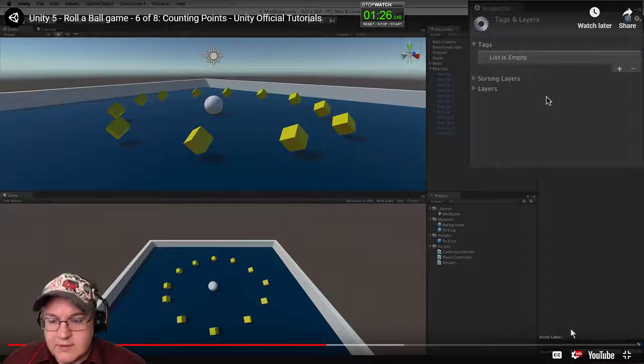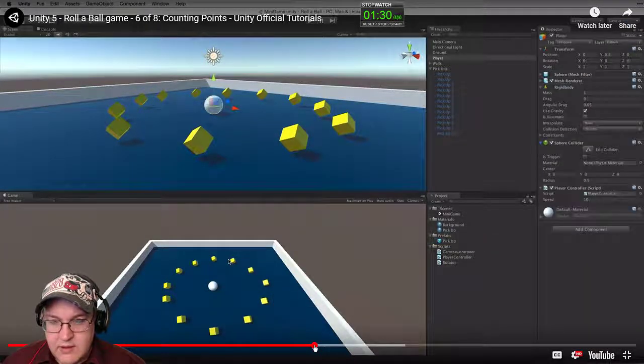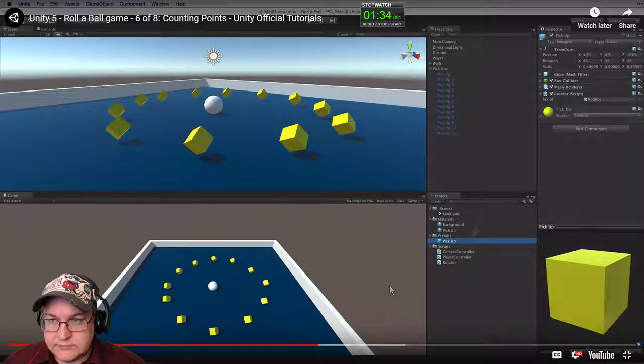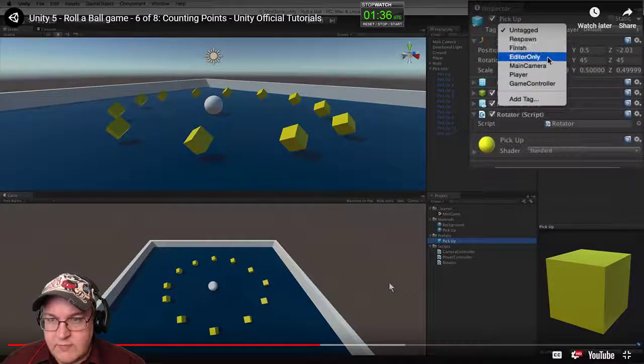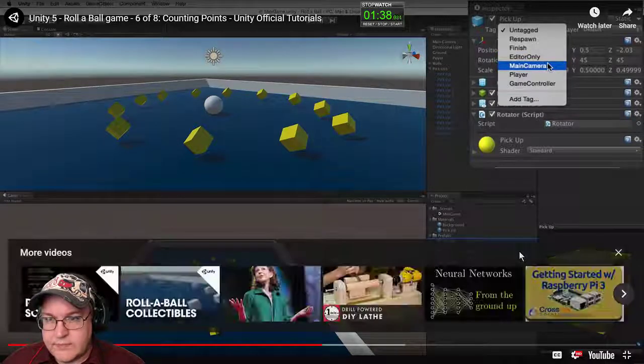Panel. Here we can customize tags and layers. The first thing we need to do is set up the tag value for the pickup objects. Select the prefab asset for the pickup object. When we look at the tag list, we don't see any tag called pickup, so we need to add one.